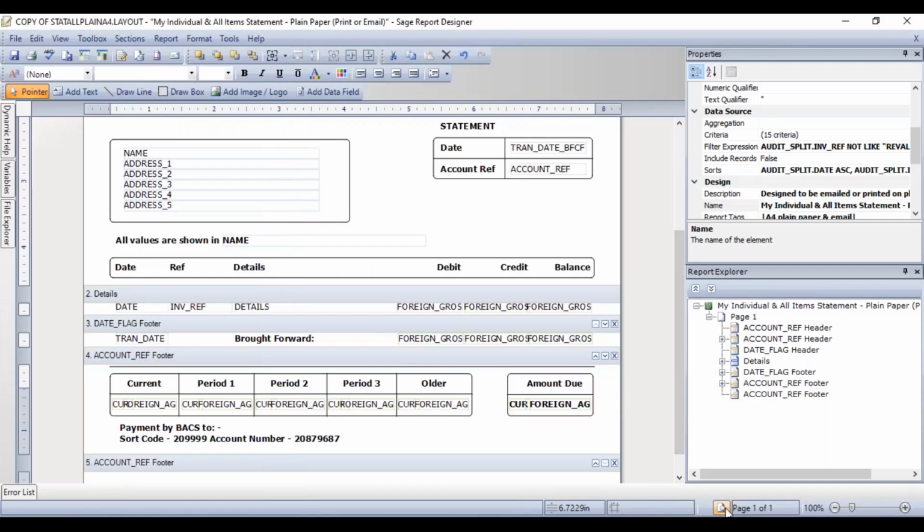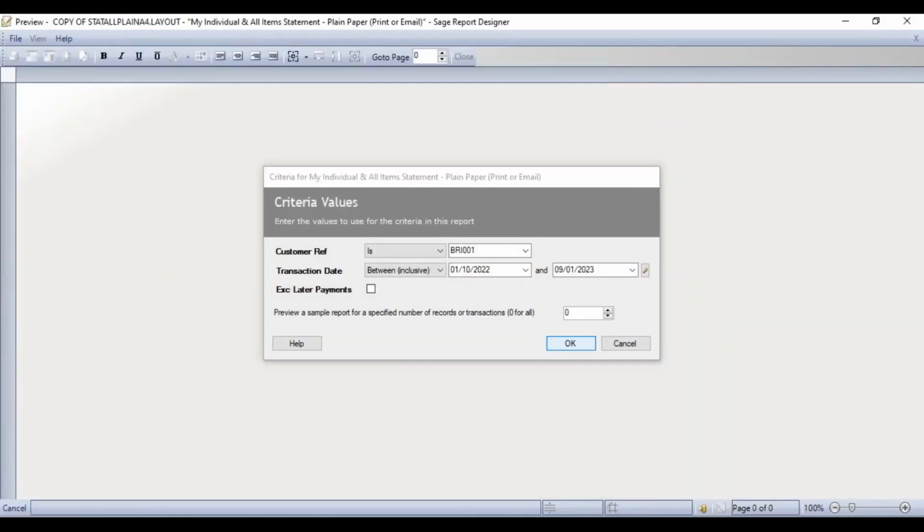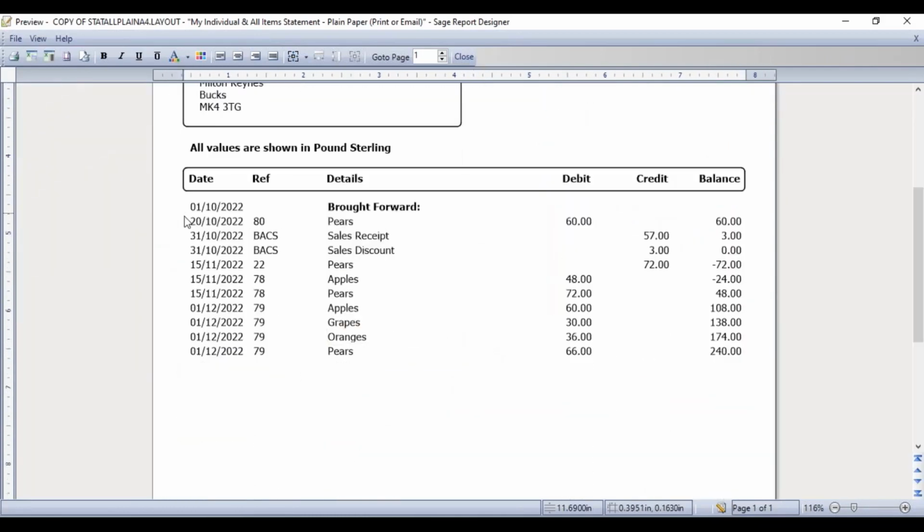So when I preview the statement now, again, I'll just zoom in a bit. So we can see it's still sorting initially in date order, but within the 15th of November transactions, reference 22 now appears before reference 78. So we can see these two sorts have been applied correctly.